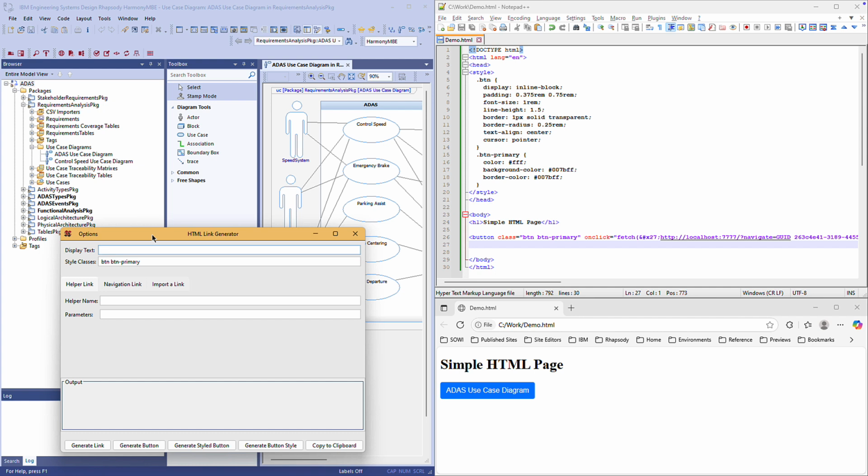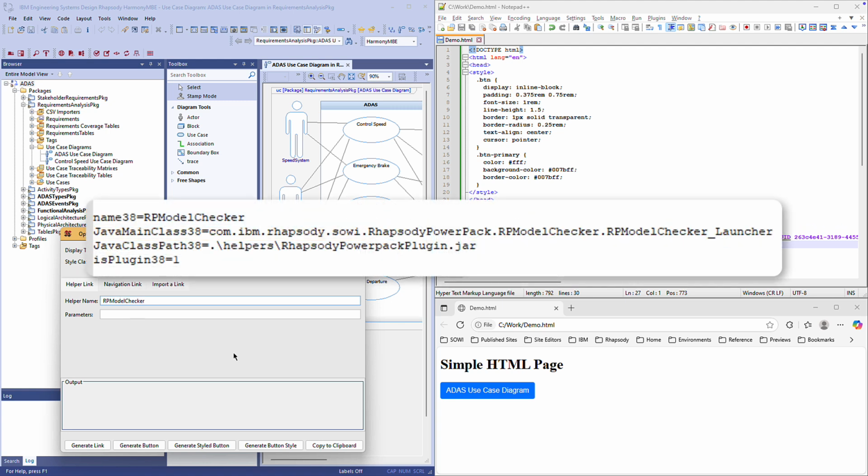So let's add a button to invoke a helper. Now you can invoke your own helpers, or there are several in the Power Pack that can be invoked in this way, one of which is the model checker. Let's first add some display text. Let's say check model. Now in the helper name field, I'll add the model checker plugin name, which comes from the HEP file that loads it. Now in this case, that's RP model checker.